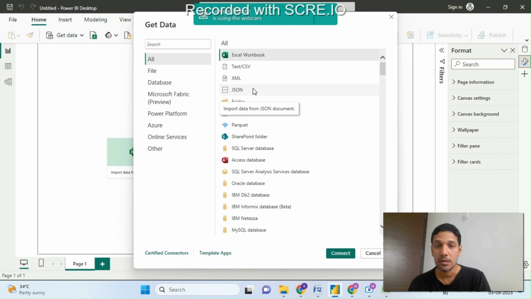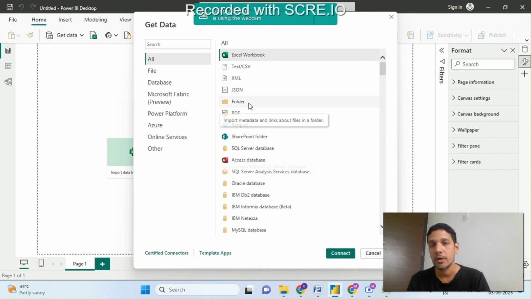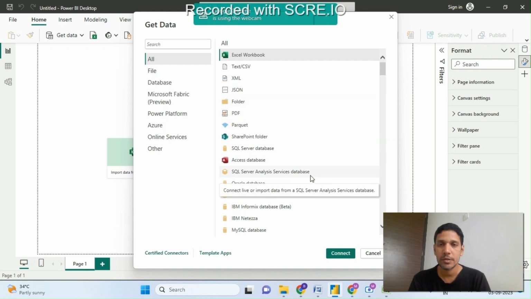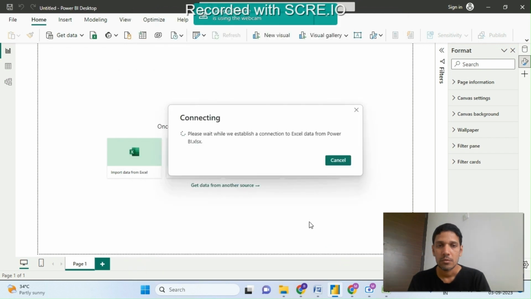Sometimes it may be in SQL, an SQL Server database. You can directly connect from here. You can upload XML format, CSV formats. More than 99 sources are there. For this project, we are using an Excel workbook, so I'm going to upload the Excel workbook. I'm just going to connect here. I have selected the Excel sheet where the data set is available.